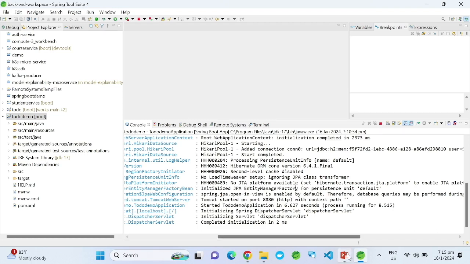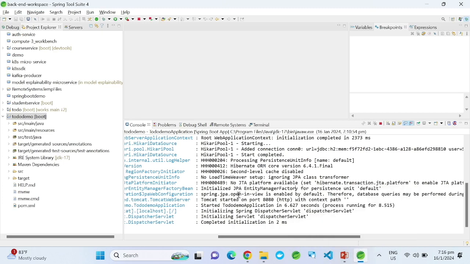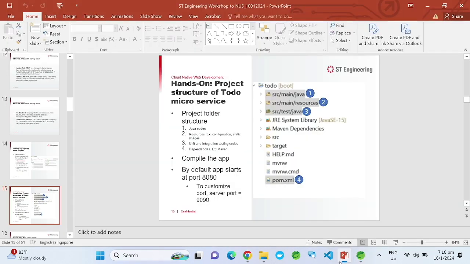Are you able to run it on VS Code? Okay, we'll come back, we'll go one by one. So first, the Spring Boot backend is working on port 8080. We are going to be writing some Java classes so that it exposes RESTful endpoints. Okay, going back to the slide.